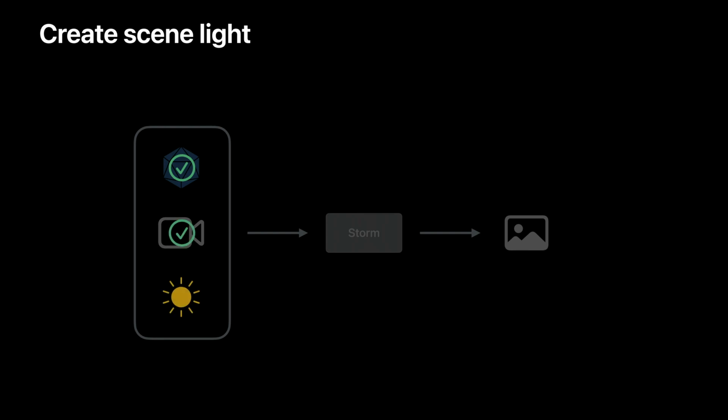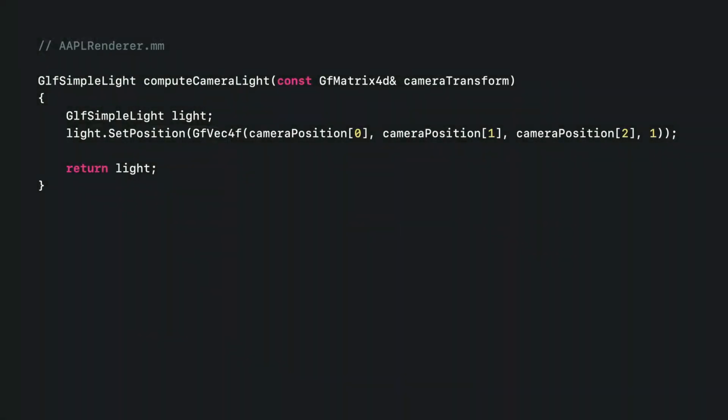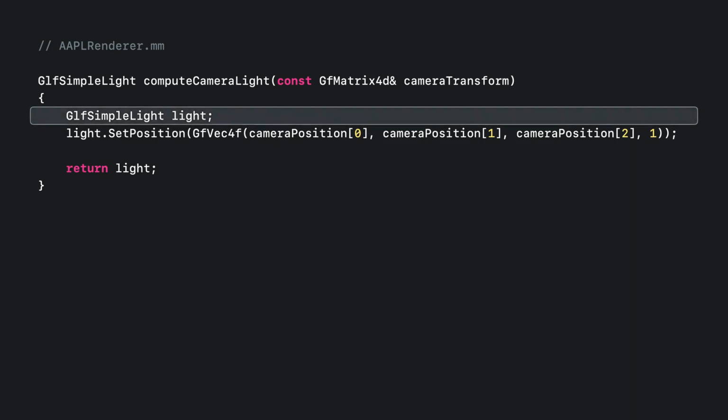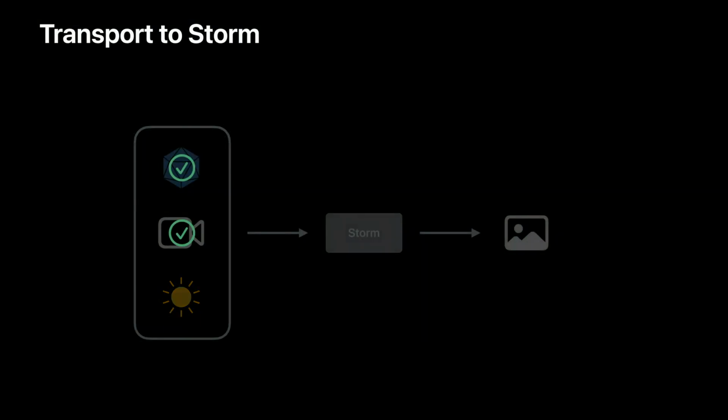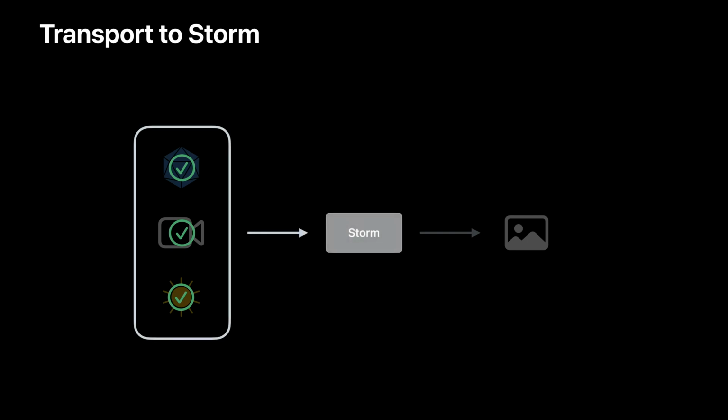Next, lighting. We keep it easy and create one simple ambient light. And set its position to match the camera, and that's it. And with that, we have our full scene with 3D models, a camera, and a light. We can now pass our scene to Storm.